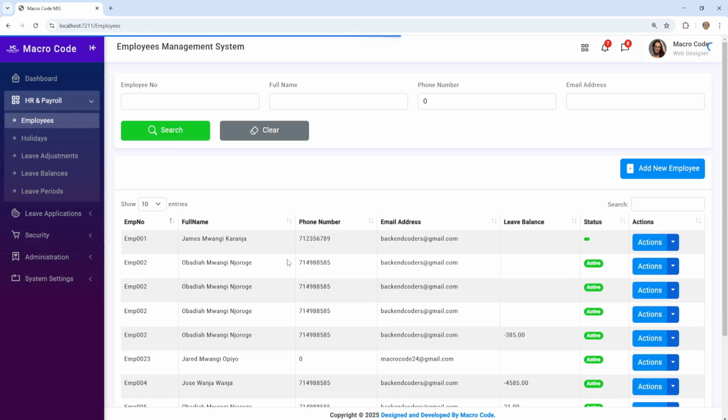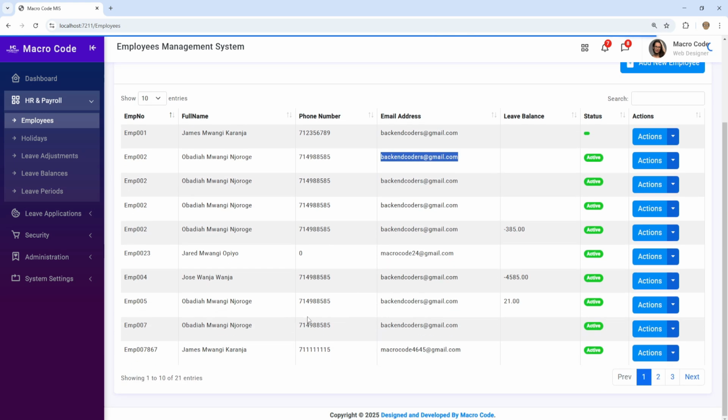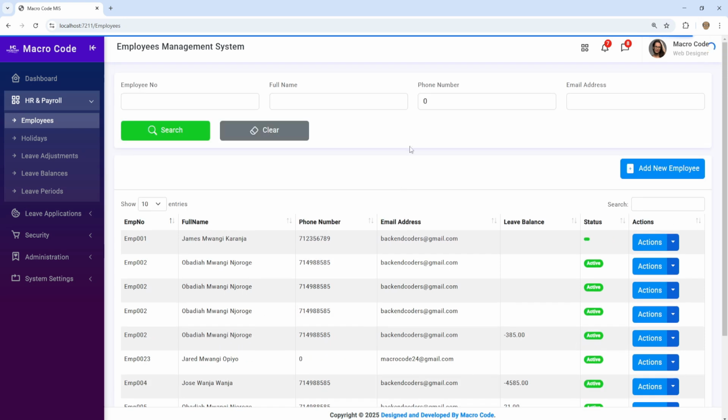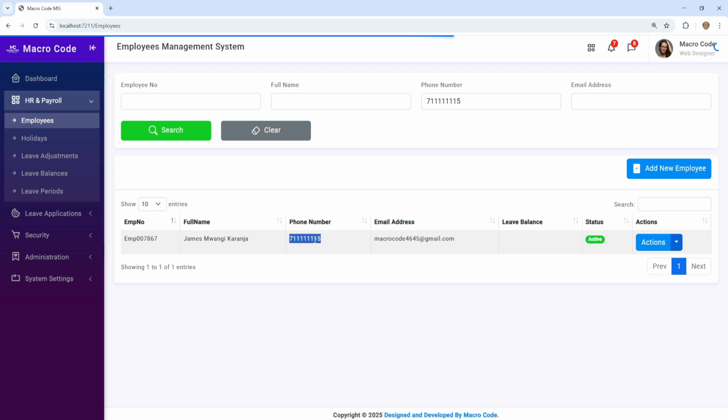Let's do email address. Let's do something else. Let's use the phone number. So if we copy this here, you can see it is giving us the same result. So our filters is working, and that is okay. So what happens if we do the clear button?